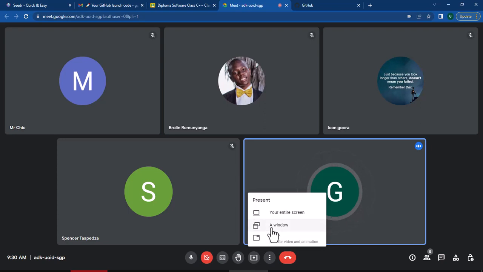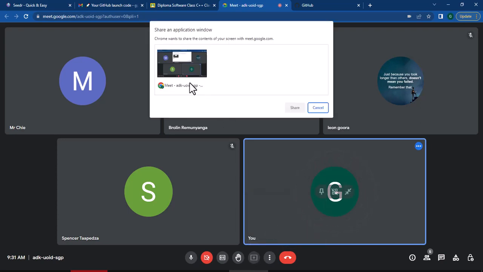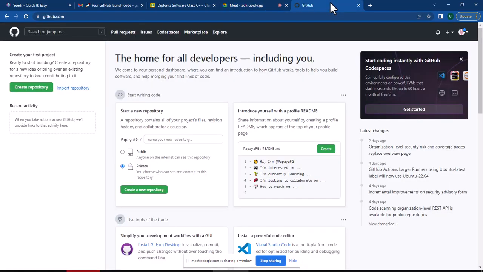Okay, let's see a window. I don't know, can you see my page? Can you see the GitHub page? Okay, that's fine. So let's proceed.